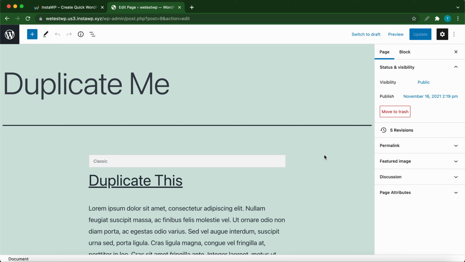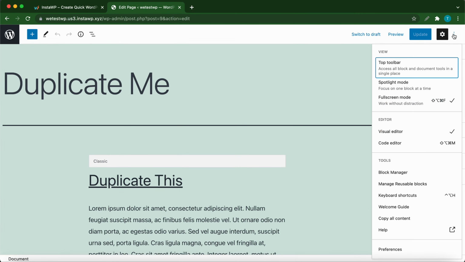Okay, so this is our block editor. All right, so the procedure for this method is quite different. We would need to go over to Options on the right, these three dots. Let's quickly make sure everything looks okay. All right, click Options, and at the bottom, click Copy All Content. Okay, let's go back.